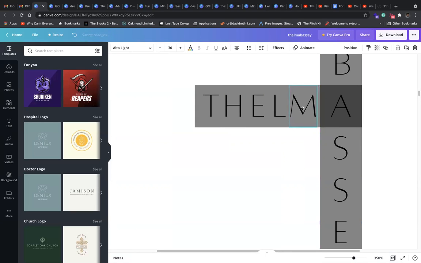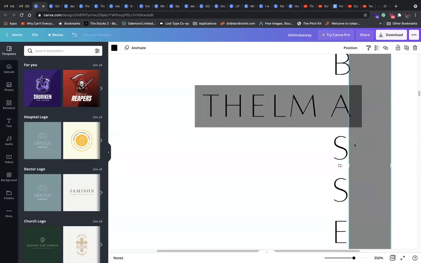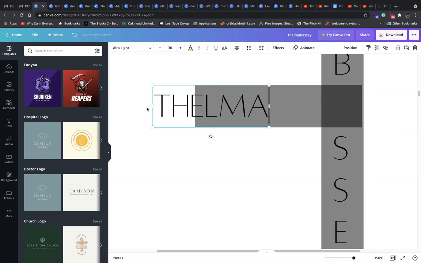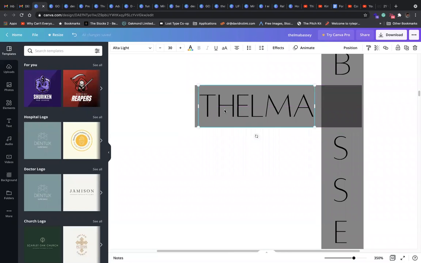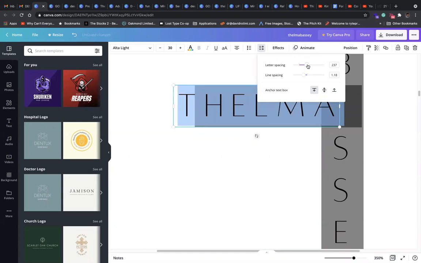So if you're going to do that, you want to ensure that, first of all, you take this down to a lower layer so that you can touch it. Position, send to back. Now I can select this. So my first suggestion would be, instead of doing that, you can just write Thelma. Now, because I want the spaces to be equidistant, equal, I'm just going to increase the letter spacing.